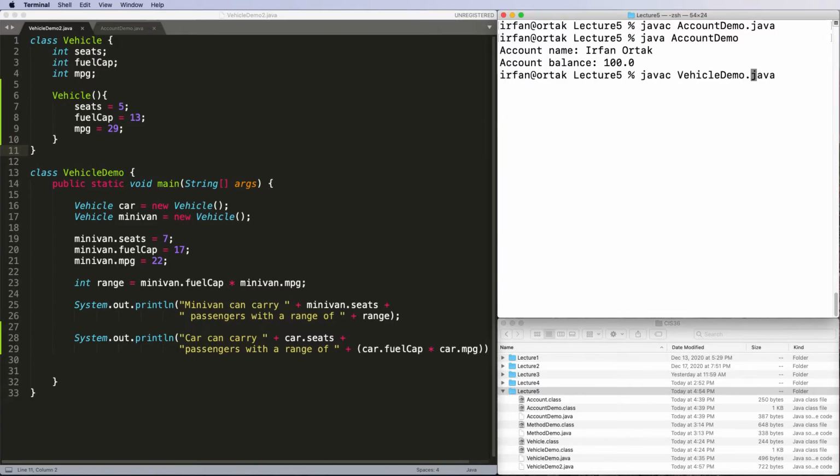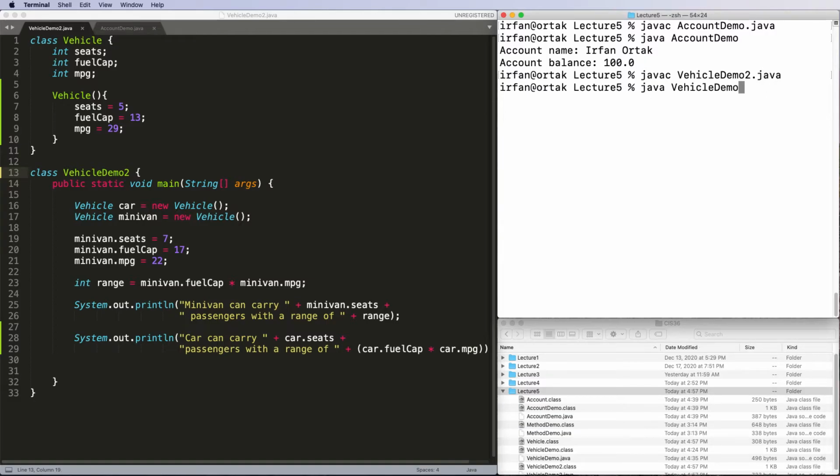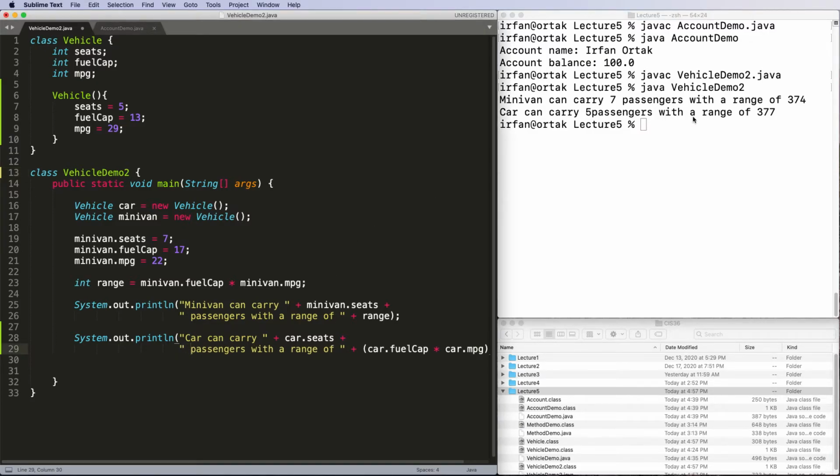So back to our Vehicle2 demo. Before I do, I want to make sure that I change this one as well. Looks good. Right. So car can carry 5 passengers. Of course, I forgot the space again, with a range of 377 miles. All right. So this is one way you can use a constructor. The other one is actually more useful. You can actually pass these values within the constructor.